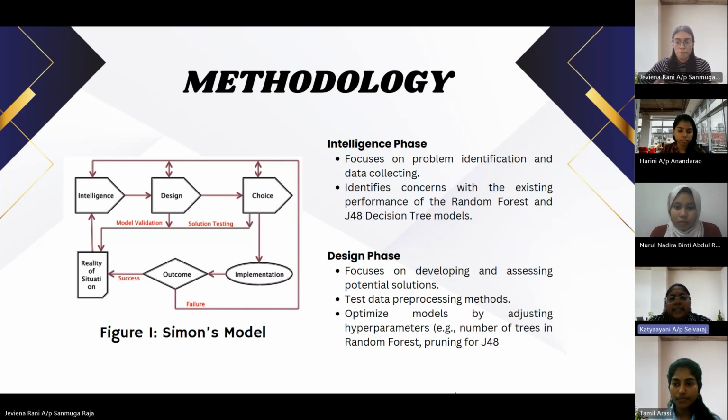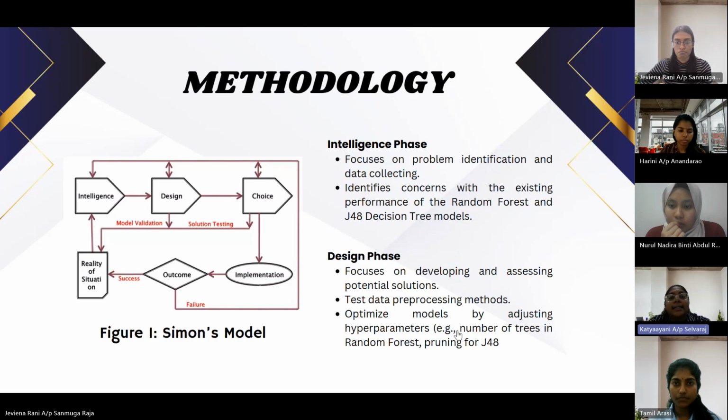The second phase will be the design phase, where we will develop and test the solution. We experiment with pre-processing methods like normalization, feature scaling, and feature selection to improve the data quality. We also work on the optimization models by tweaking hyperparameters like the number of trees in the random forest and pruning methods for J48. Additionally, we explore ensemble methods to combine the best features of both models. We will also evaluate these approaches using metrics like accuracy, precision, recall, and F1 score.